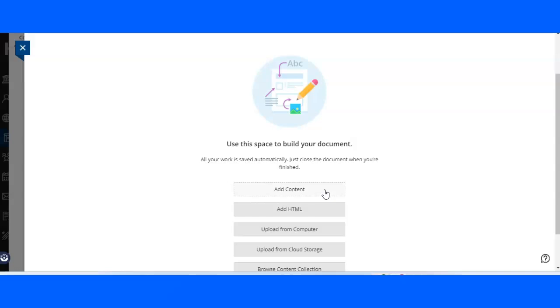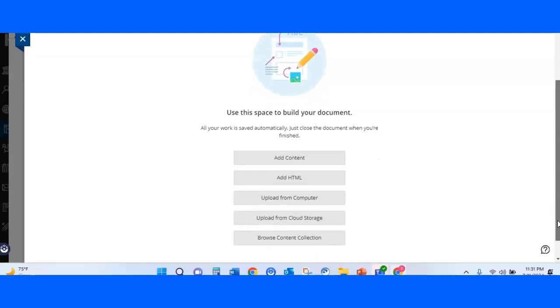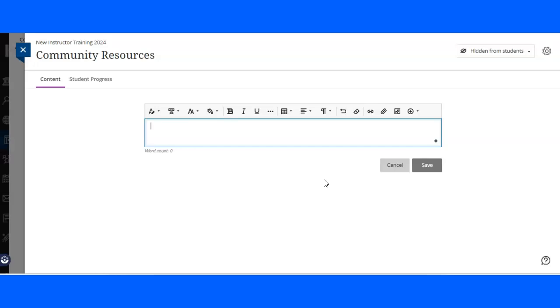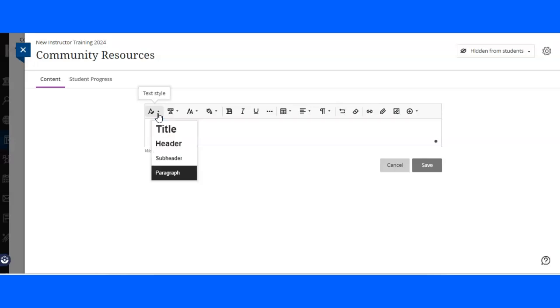In this space, you can see add content, add HTML, upload from a computer, upload from cloud storage, browse content collection. So we are going to add content. You click the add content box, you will get this text editor. You have many tools that you can use in the text editor, like text style. Text style is important for ADA in Blackboard. Make sure you use the correct type of heading, title, header, subheaders, and paragraphs in your text document. If not, Ally, Blackboard's ADA checker, may count off for your ADA score.